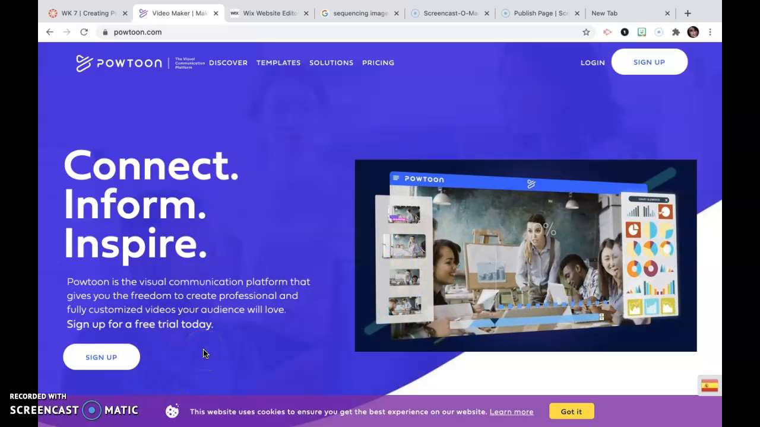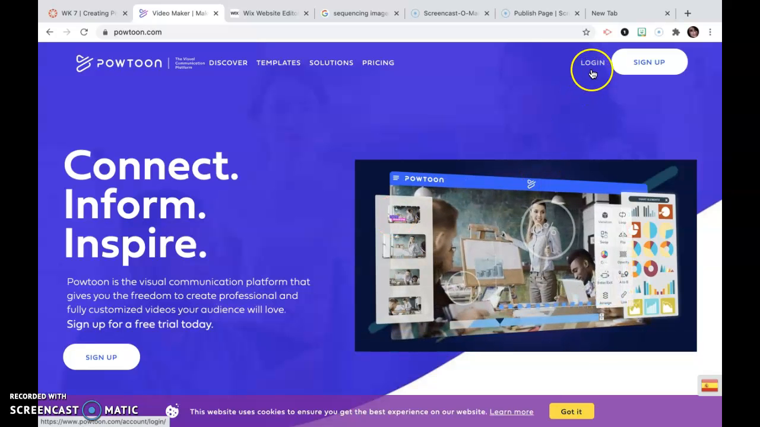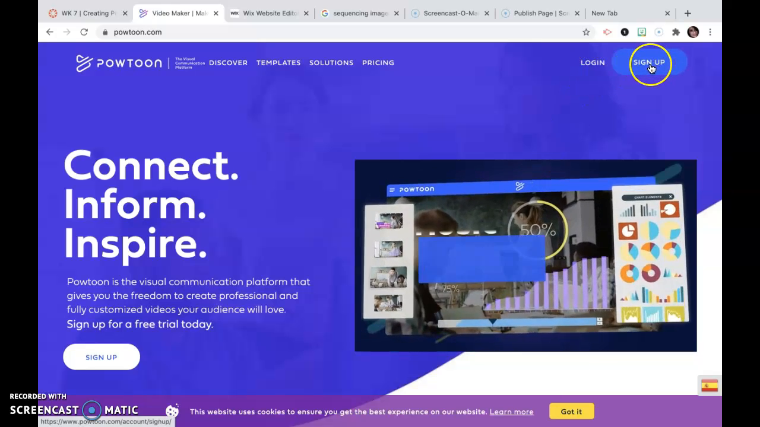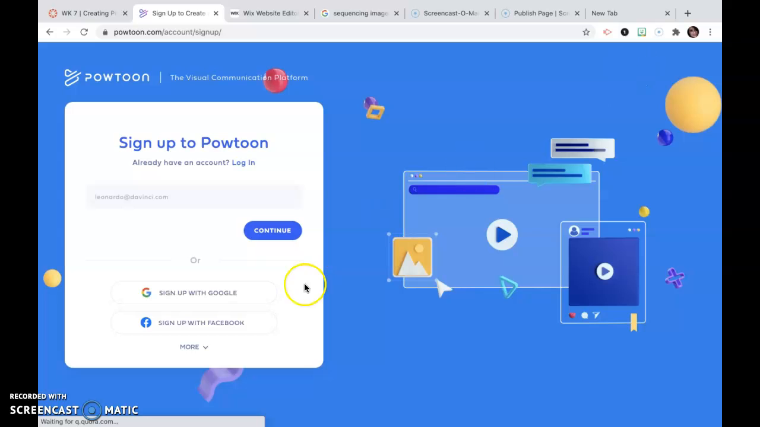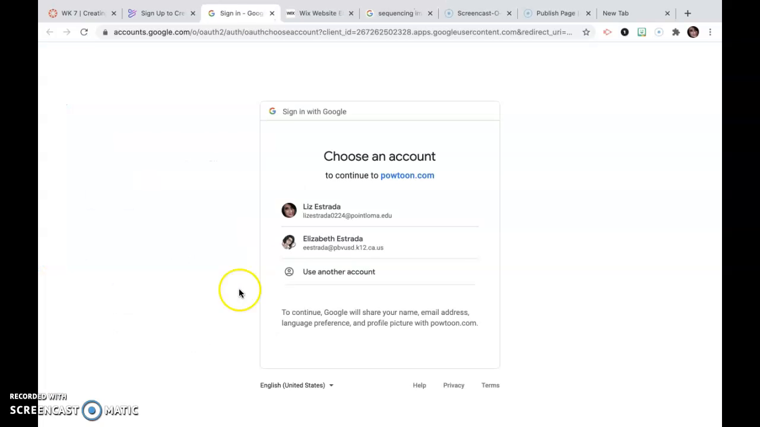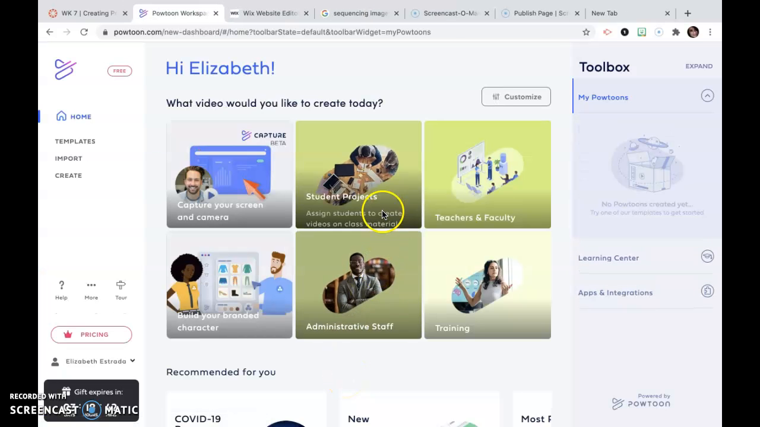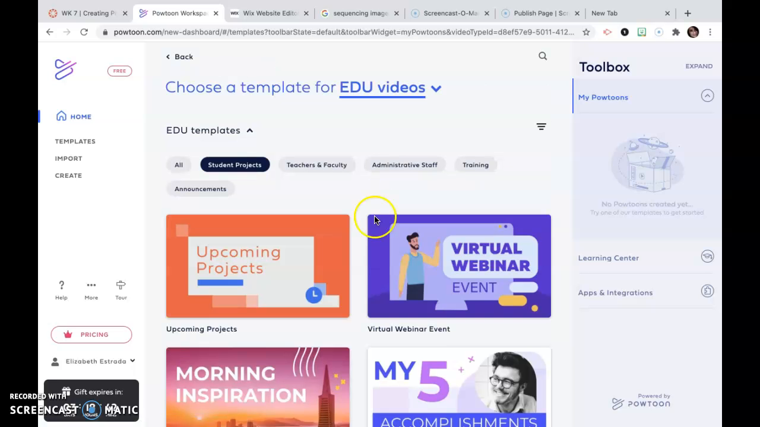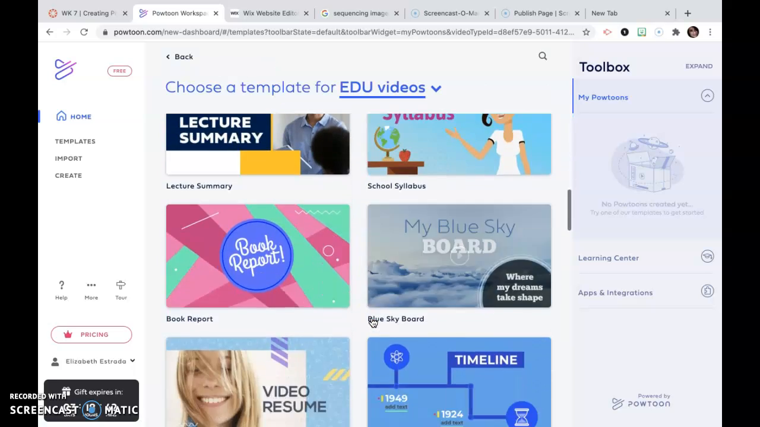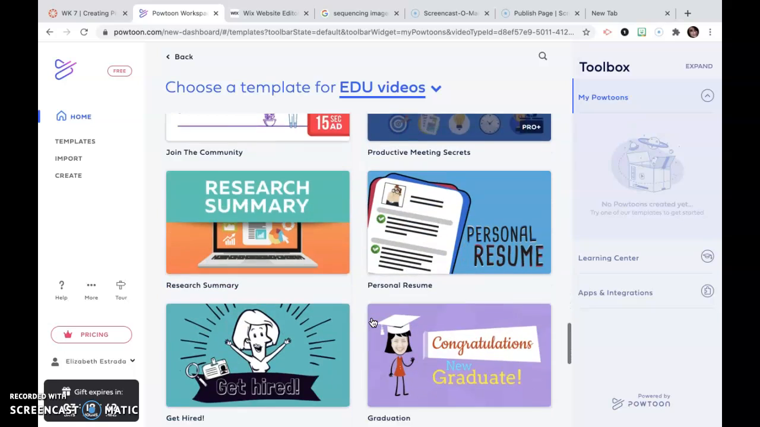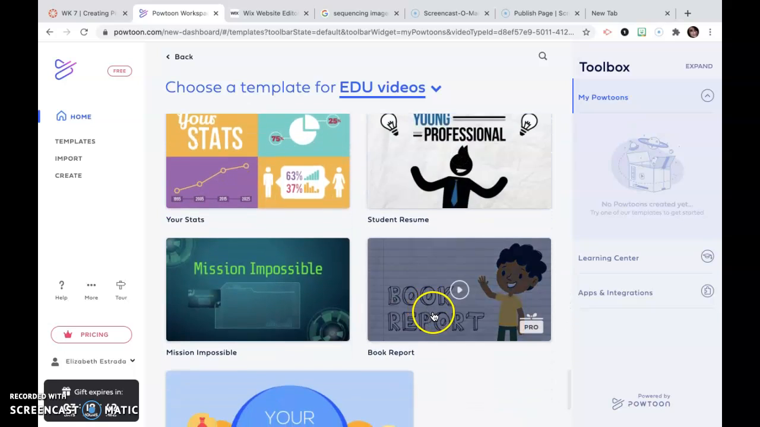Hello friends, today you're going to create a student project on Powtoon and I'm going to show you how you're going to do it. So first you need to log in or hit sign up. You're going to sign up using your Google account. Go ahead and pick the Google account you would like to use. And then you're going to hit student projects. Once you're at student projects, I would like you to scroll all the way down and pick book reports.